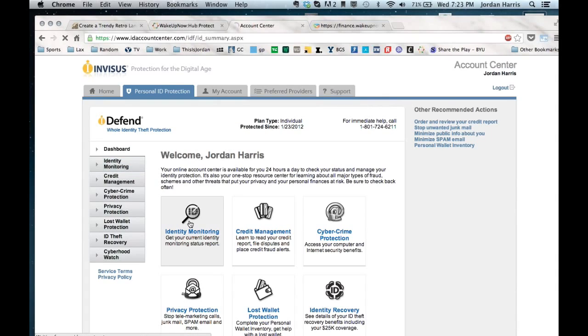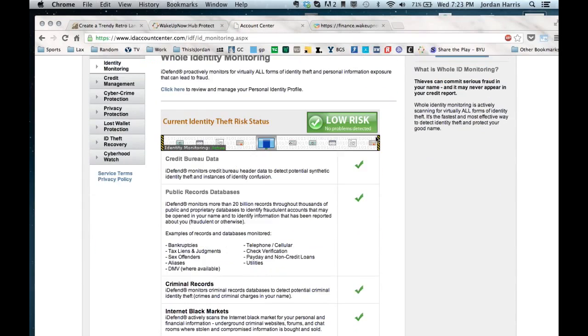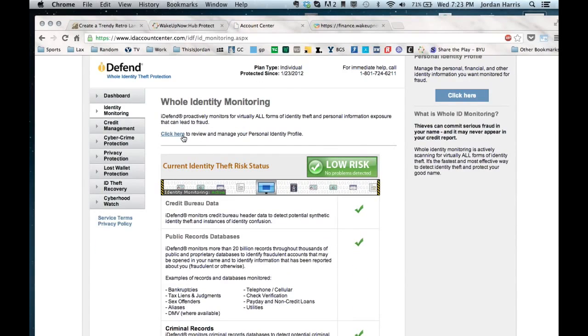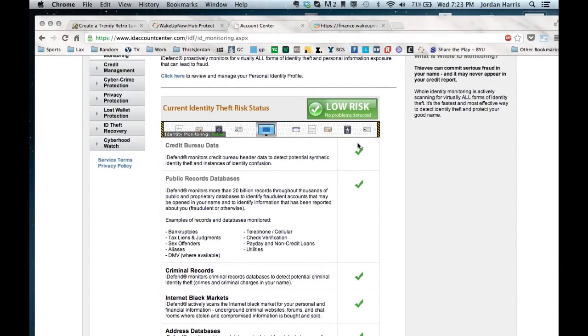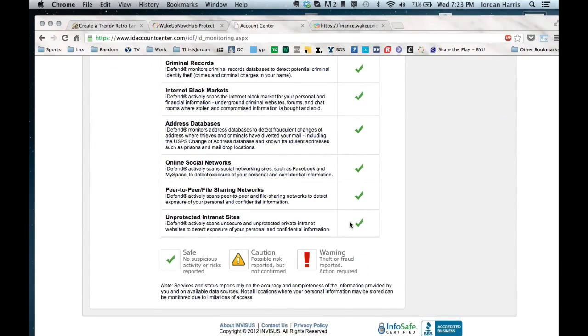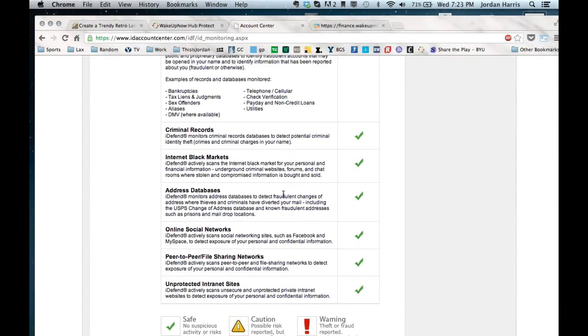There's all sorts of stuff you can do here, guys. So this is my current theft risk status. If you guys haven't seen this before, it's very cool. I can come in here right now. You can see it's monitoring me. It's actively monitoring what's going on. You can see that I'm considered low risk. Everything's good on mine. Now I get a monthly report talking to me about this. This is so cool, the stuff that this monitors. If you haven't done this before, you need to.